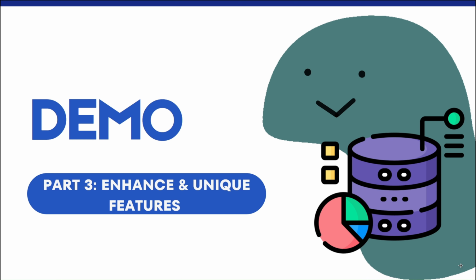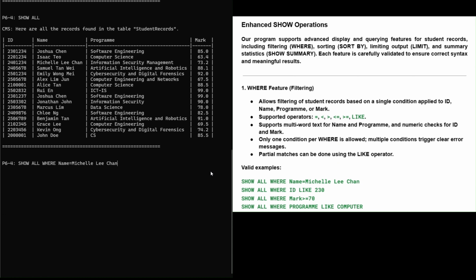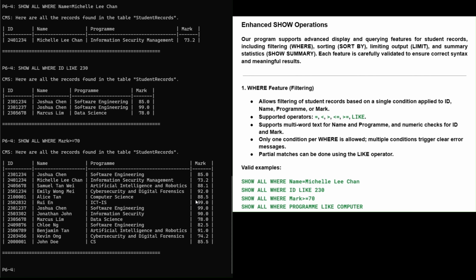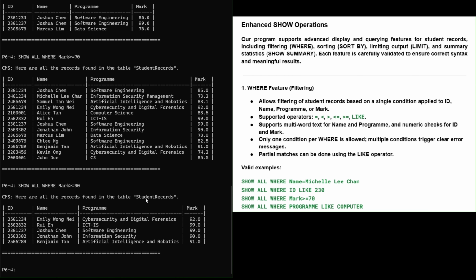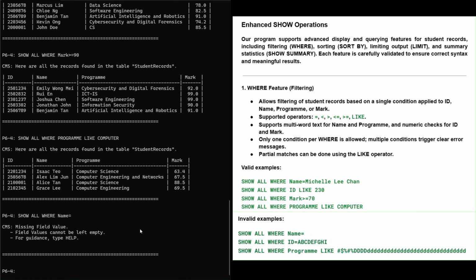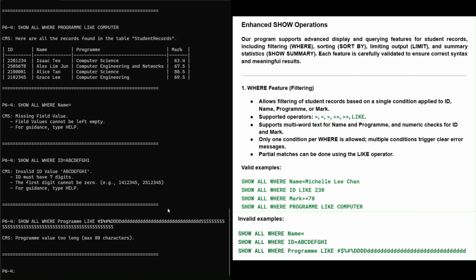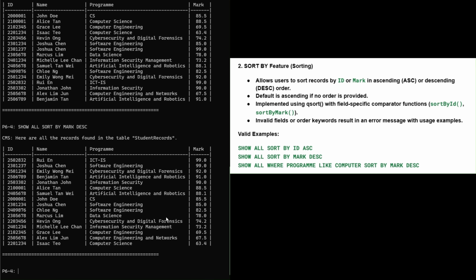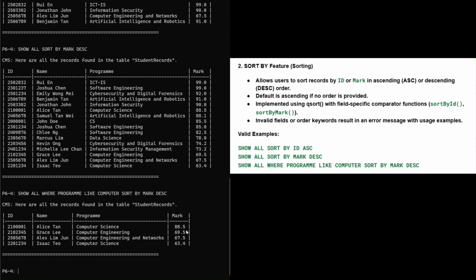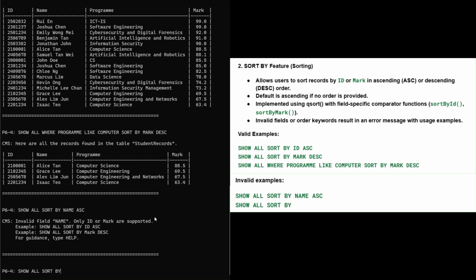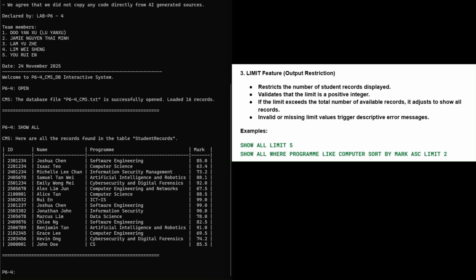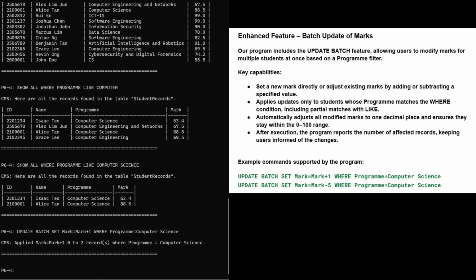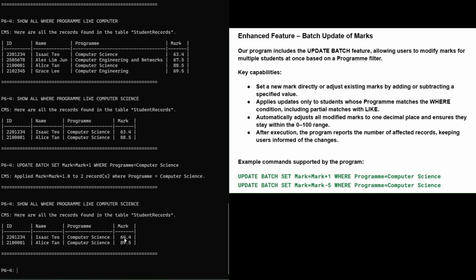Let's move on to the enhanced and unique features, where we start by showing our enhanced show operation with where filtering of showing valid and invalid ways of using. Next, we have the sort by, then the limit. We also have batch updates for marks showing valid and invalid ways of using the command.